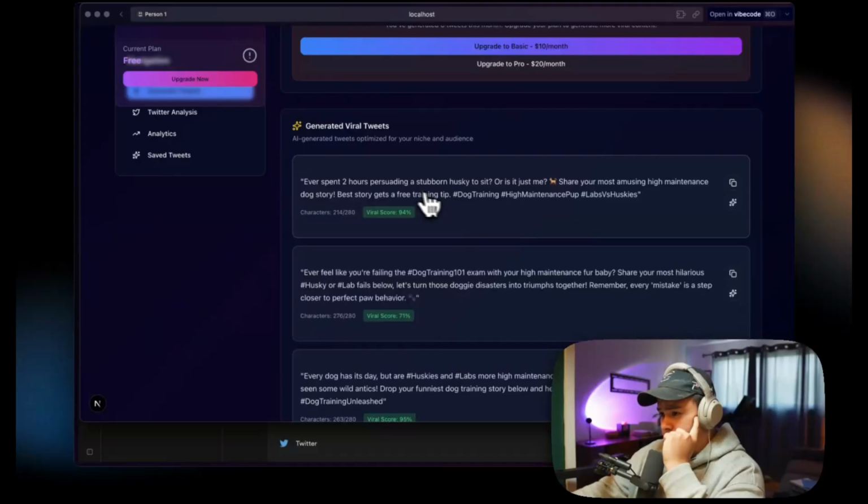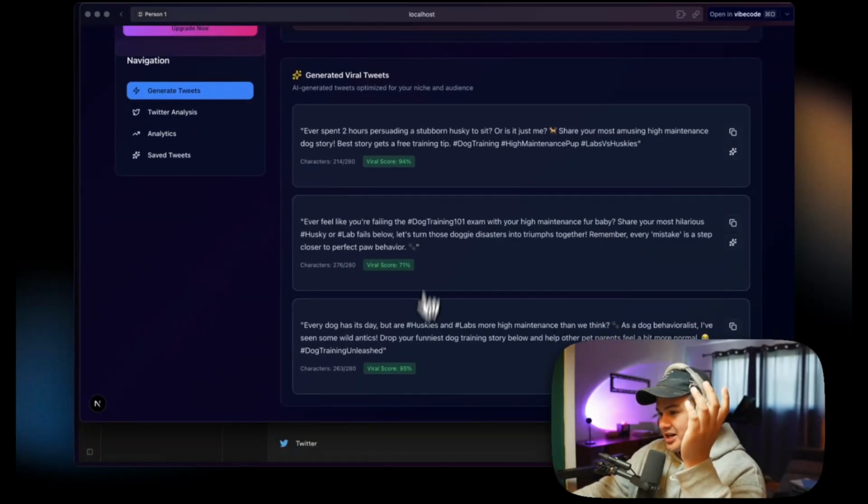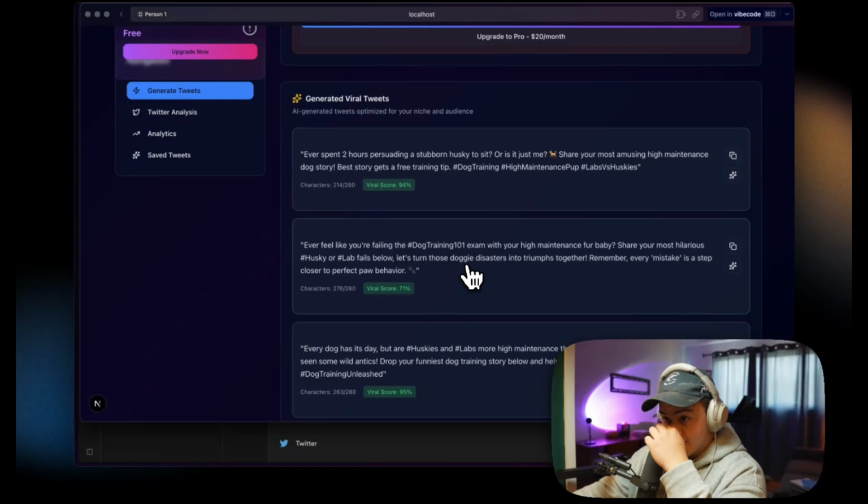Ever spent 2 hours persuading a stubborn husky to sit, or is it just me? Share your most amusing high maintenance dog story. Ever feel like you're failing the dog training 101 exam with your high maintenance fur baby? Okay, so you get the point. So this actually generated 3 tweets for us when it said we only had 2 left.